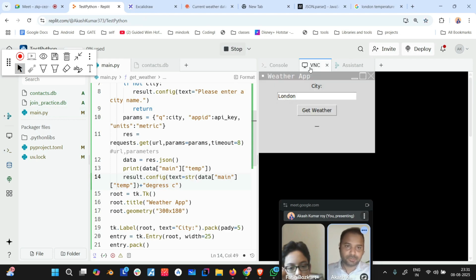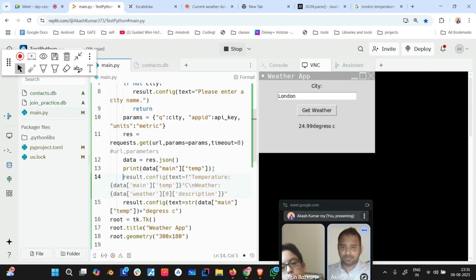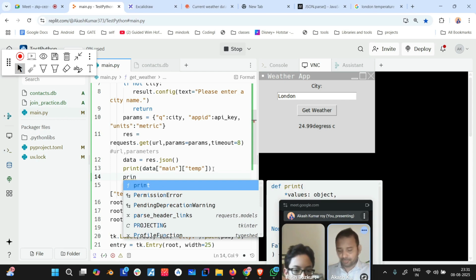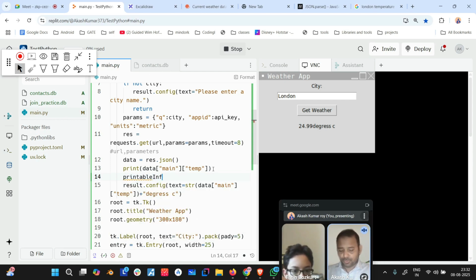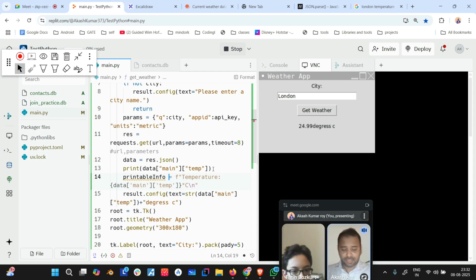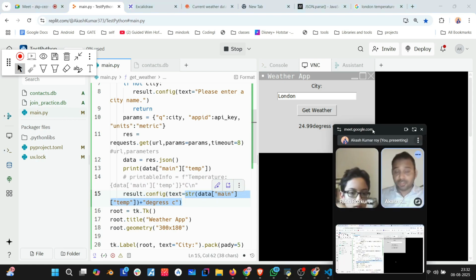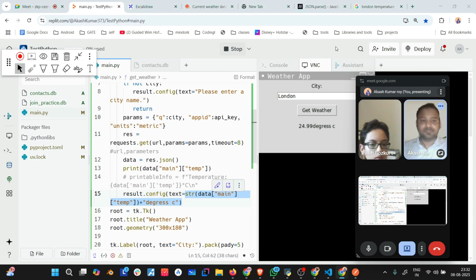If I stop and run the program and click there, again we are getting some error. We are seeing that, but yeah. What you can do now, Simi, instead of directly configuring here, you can create the printable info, and you can create all those things. You can write everything in the string format, and later just pass that information there and you will be able to display it. I hope that is clear, Simi. So this is how things work here, right?